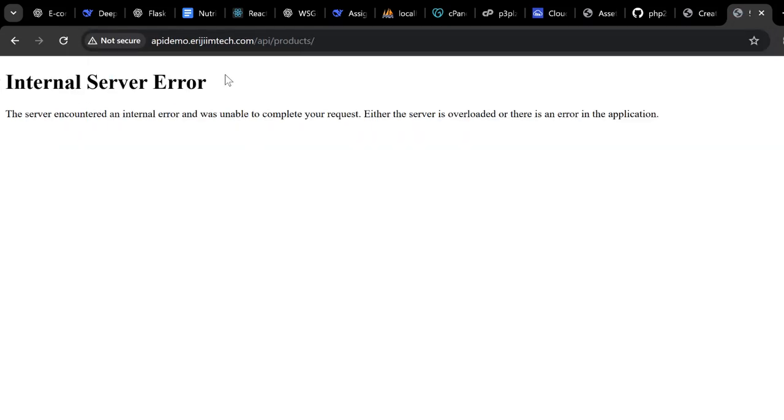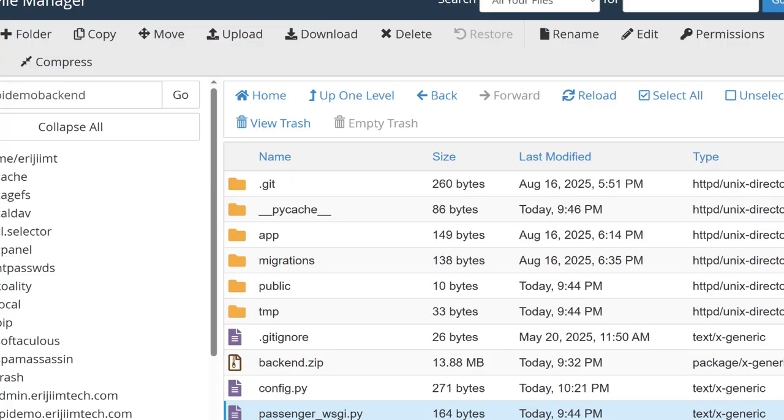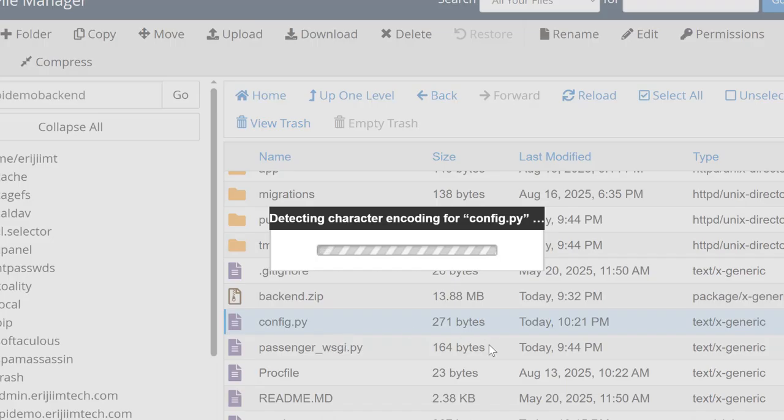When I update, you see that now this has actually returned an internal server error. So this means that our route really exists, but there is an internal server error. This is because I haven't updated the database connection string. In my case, since I'm working with a config file, all I have to do is access the config.python file. Then I go ahead and edit it.